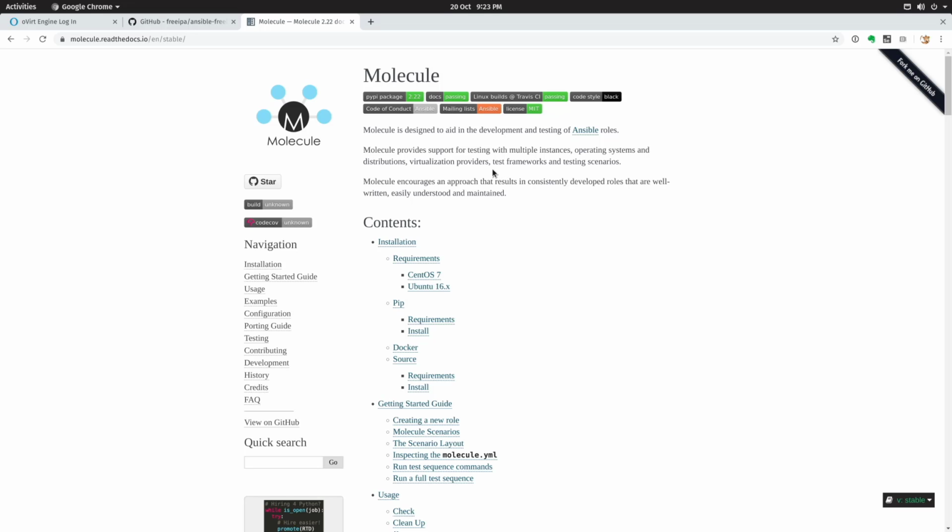Molecule is a nice testing tool which allows us to run our Ansible roles against a known target environment. What that means is we want to be able to run our role against a thing that is the same every time we run it. We're going to utilize containerization for this. We're going to use Docker, because Docker gives us a really easy, lightweight environment that will allow us to run most of our roles.